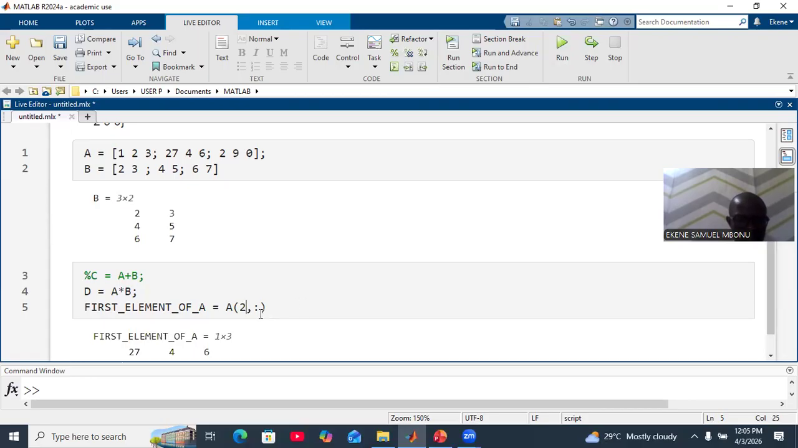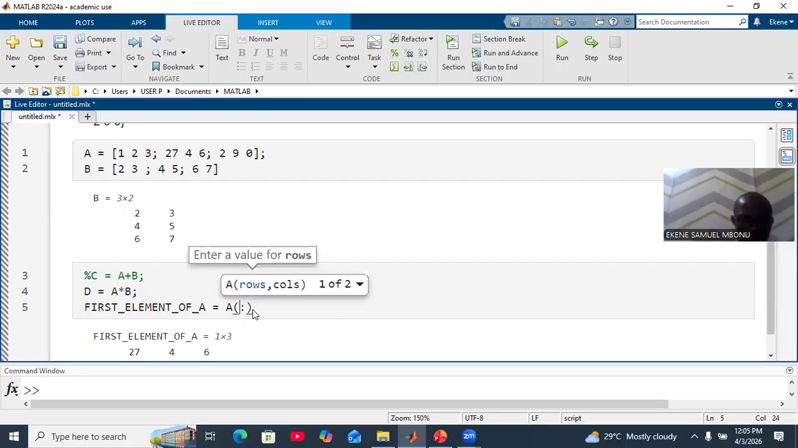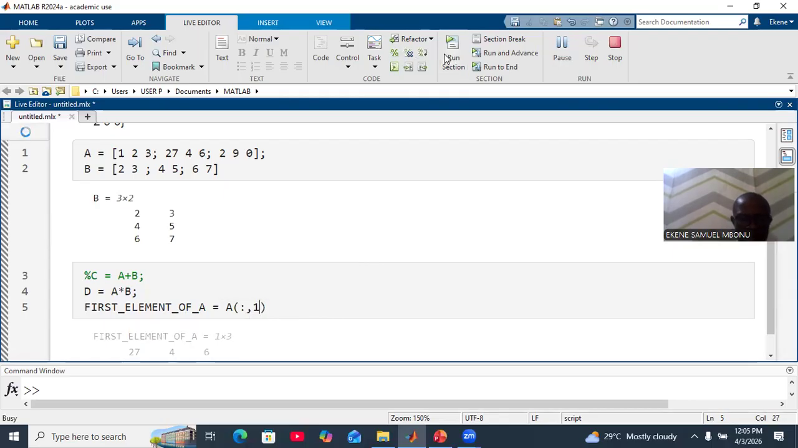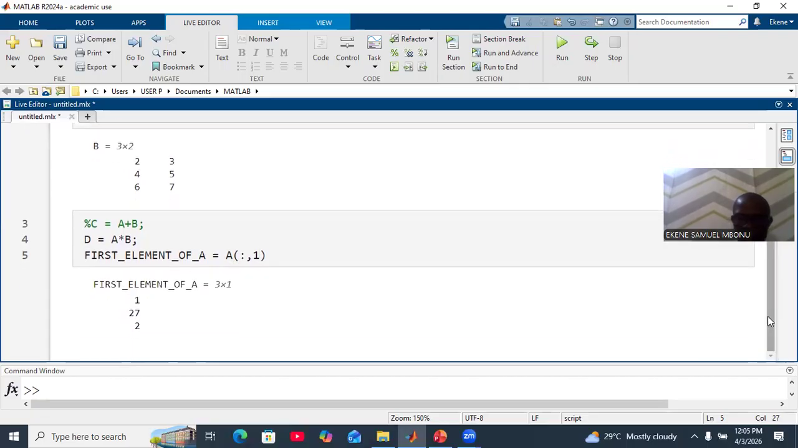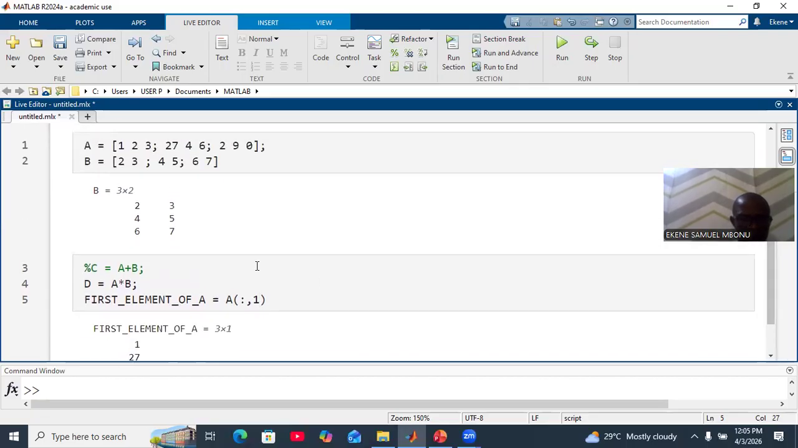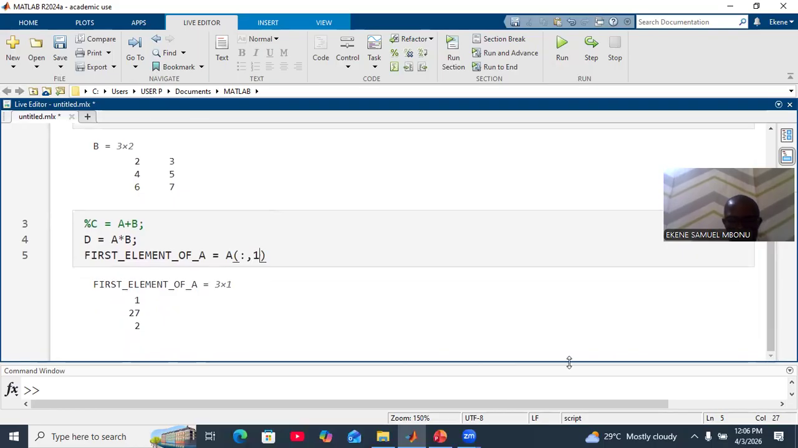If we're interested in just the column, say for all rows, column 1, let's see what it gave us. You see 1, 27, and the 2. So that's how to get all these to work.